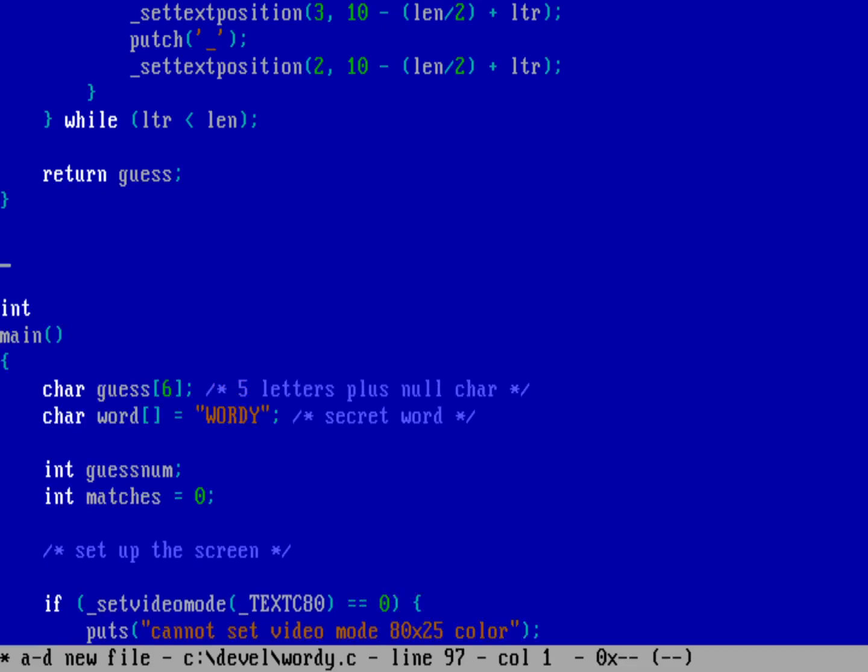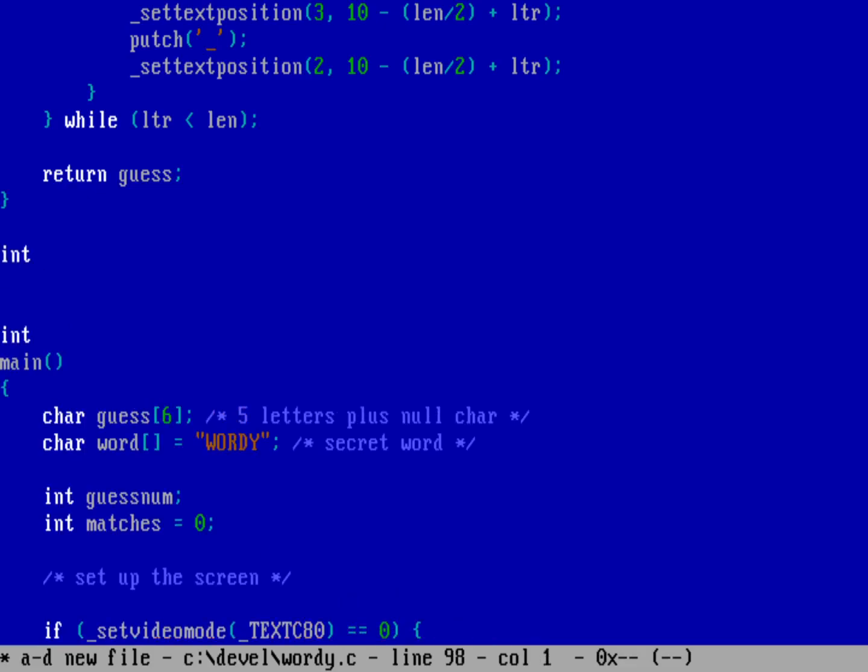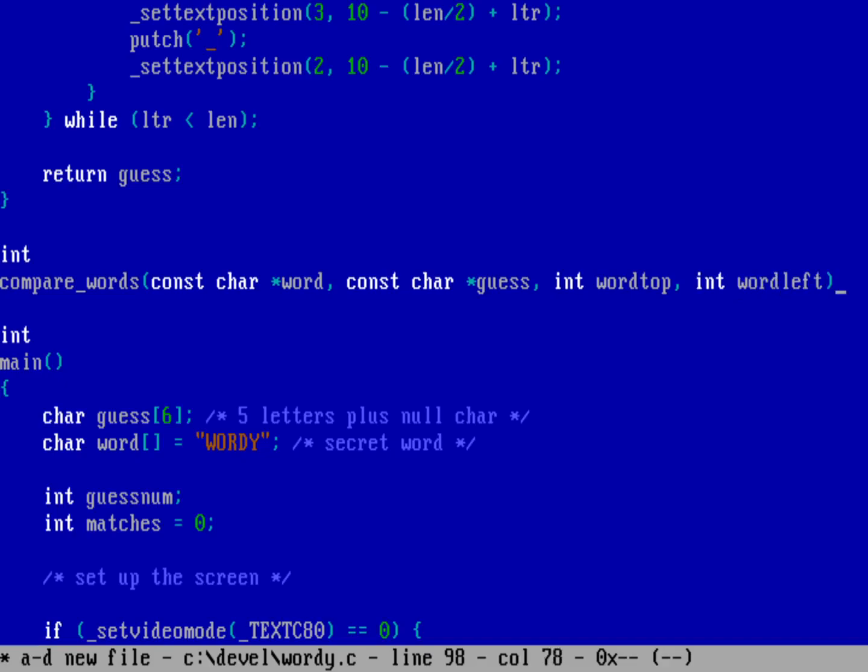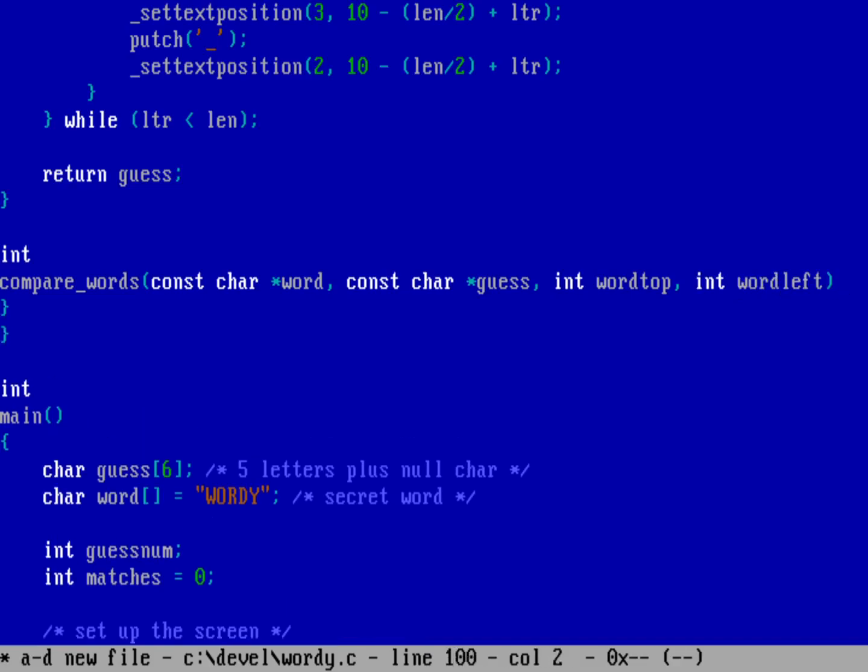So this will be returning the number of matches that we have. So we'll do an integer function called compare words, I think is what it was. Instead of singular, I think it was plural. And now I've got 2 strings that I'm passing in. I don't need to modify either one of them. So I'm going to do a const char word, and then const char guess. And then I gave it a screen coordinate, and screen coordinates in ConIO are always row and column, so basically this is the word top, and then the word left. All right, so that's my function here.